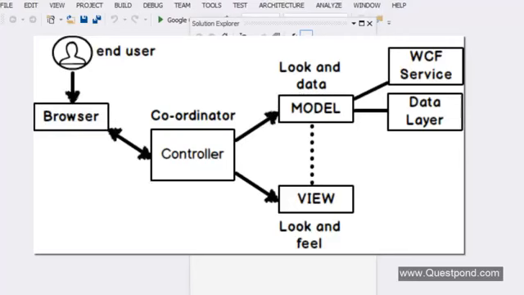The model supplies data and business logic. The models are classes like your customer class, your supplier class, etc. The model can interact with a data access layer or some kind of service like a WCF service or web service, which gives data. And the controller, who is actually the heart of the MVC architecture, is a coordinator between the model and the view.